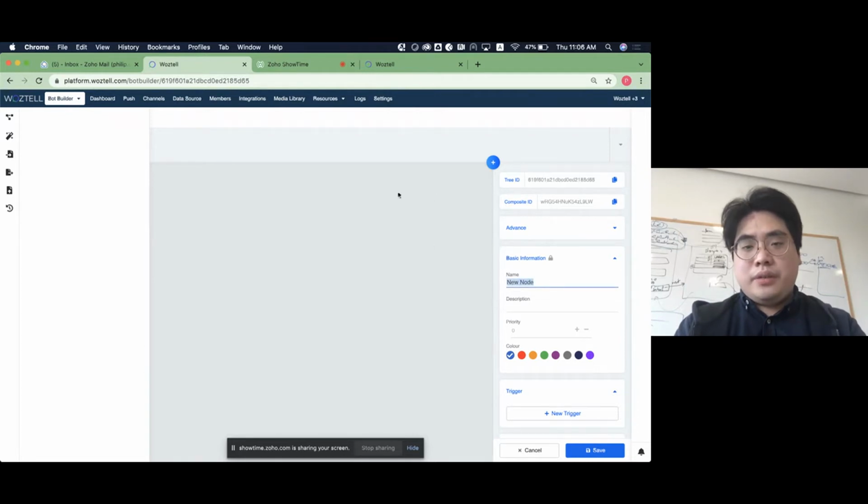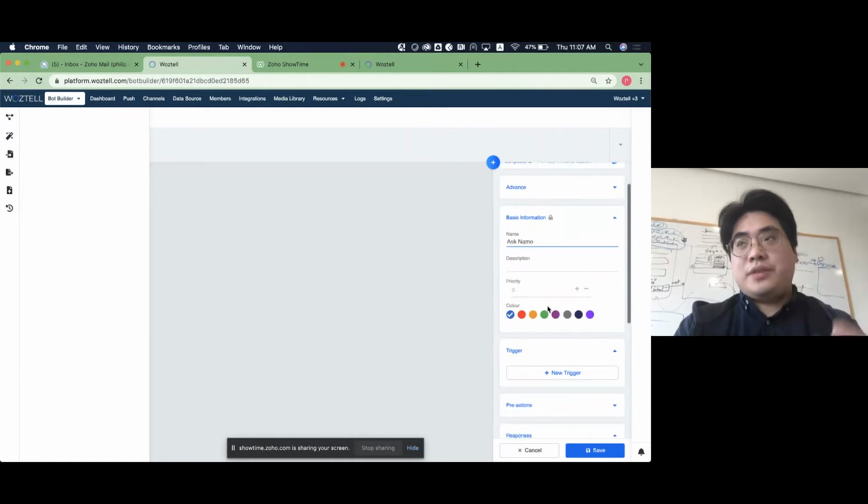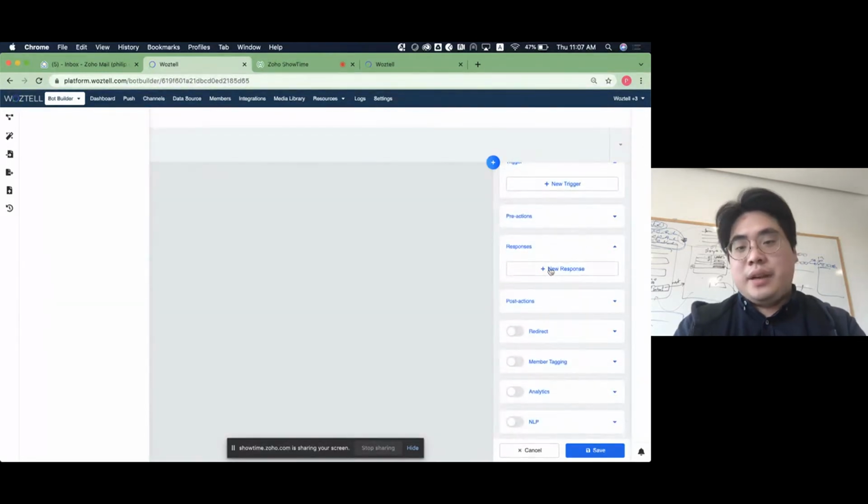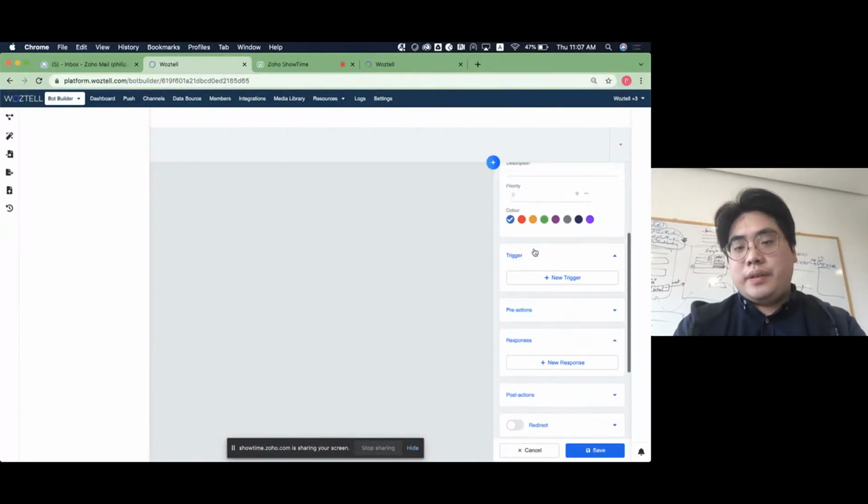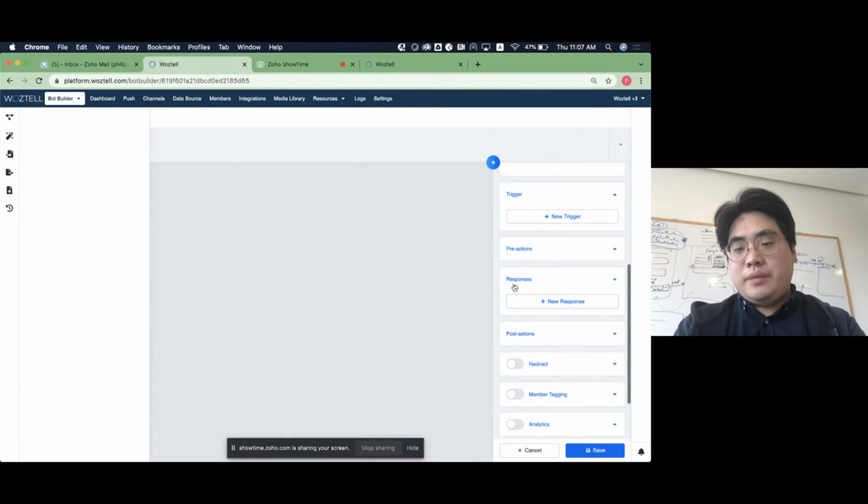So when you create a tree node, on the right-hand side, you will see a node inspector. Inside, you can input all the content. So let's say this first node is ask name, okay? Because my first message will be maybe say hi to the user and then ask their name, because I'm getting the leads, right? So scroll down a bit and then you will see responses.